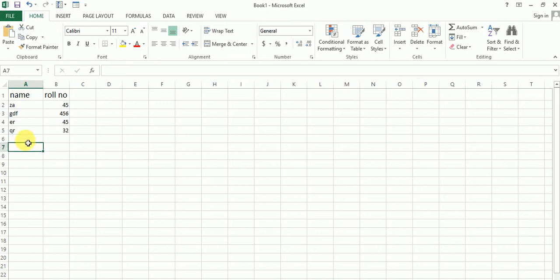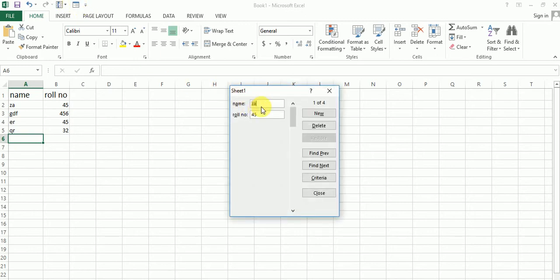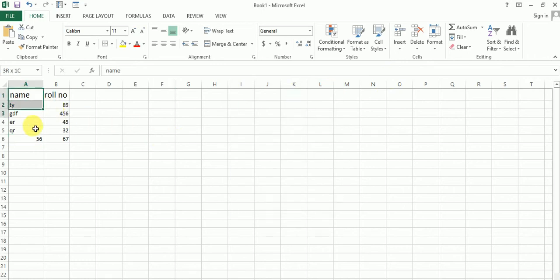Just select the cell where you want to add the new record. After that, click on Form. For the name, suppose you type TY, and the roll number is 89, and after that click on the New button. Suppose you can see the name is 56 and the roll number is 660. Just an example, not technical. So it is easy to use the form.